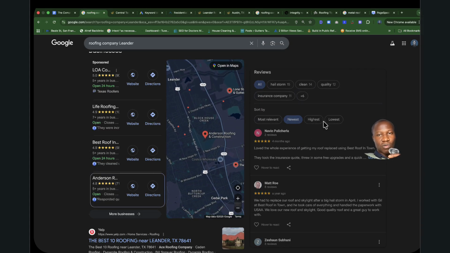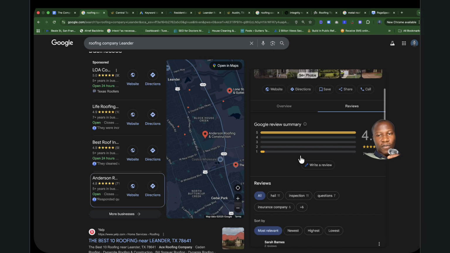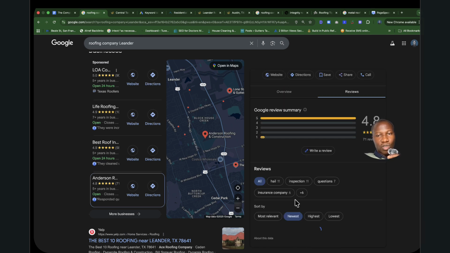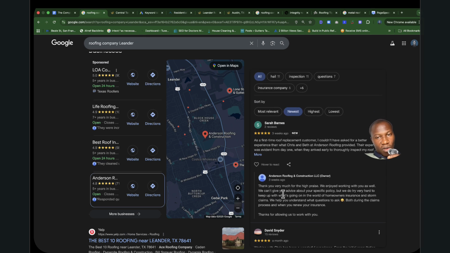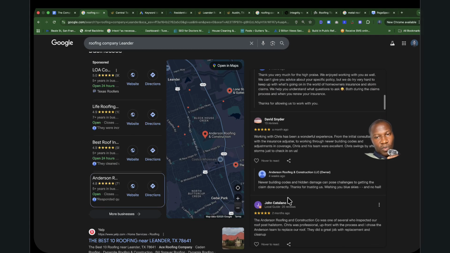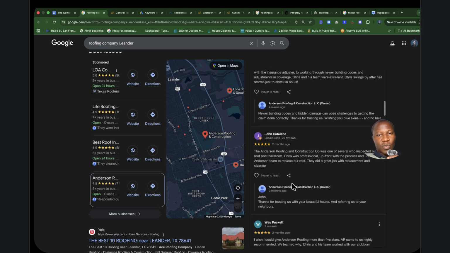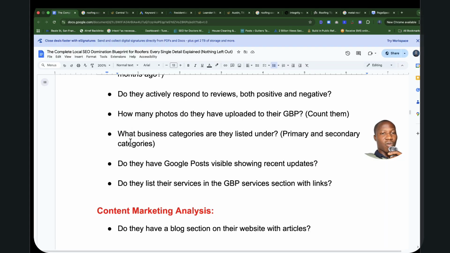So let's see how many photos this one has. 54 photos. Let's see how many reviews, newest reviews. 3 weeks ago and they responded. A month ago and they responded. 4 weeks ago they responded. So basically this is what you want to look out for.